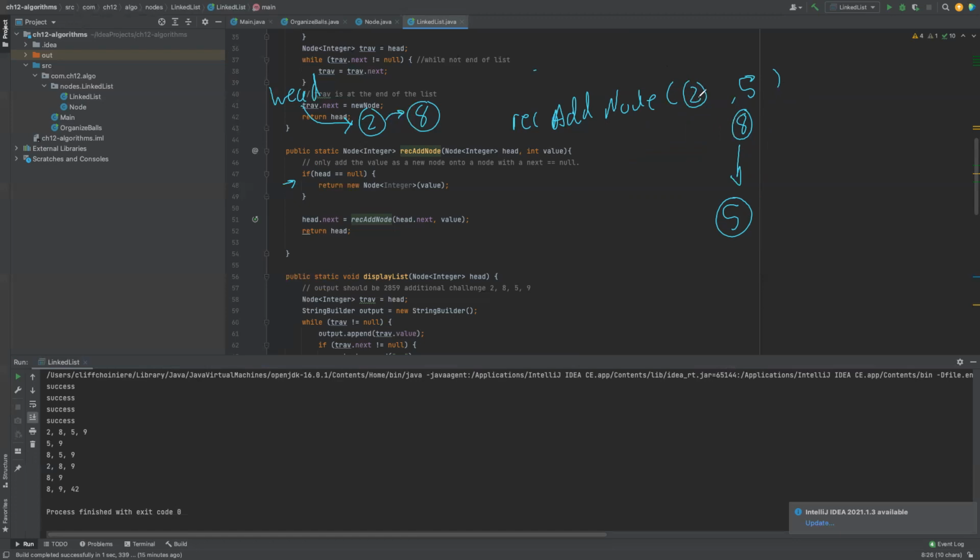What was returned from the previous one? 8, sorry. So we point at the 8 again, which it already was, but we're just making sure it continues to point at that 8 again. And then we return what? Our head, so 2 gets returned. And then it means our main head is going to continue to point at 2, which is already pointing at 8, which is already pointing at 5.